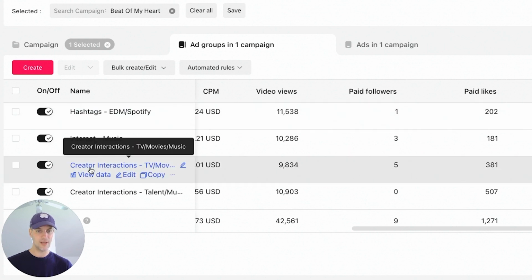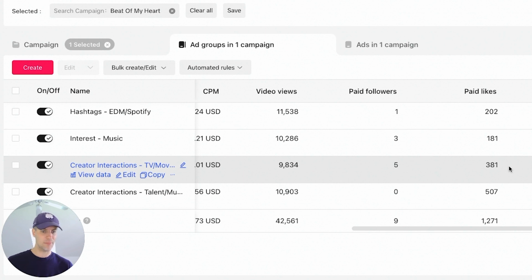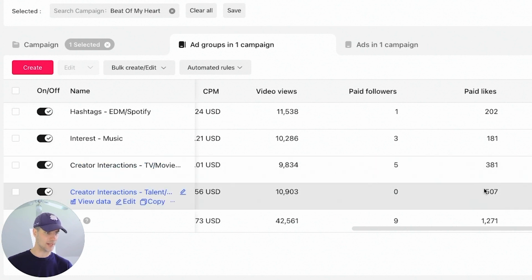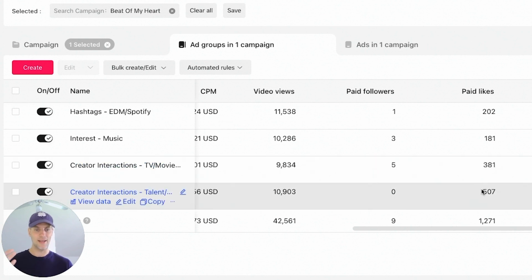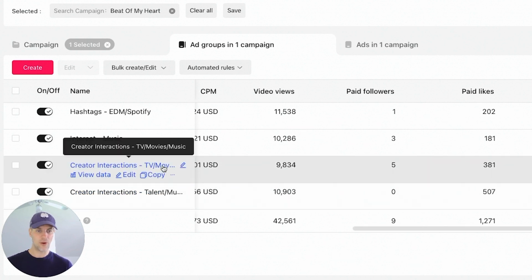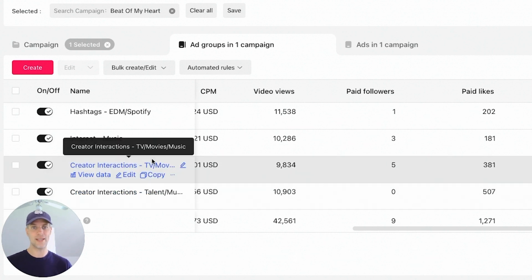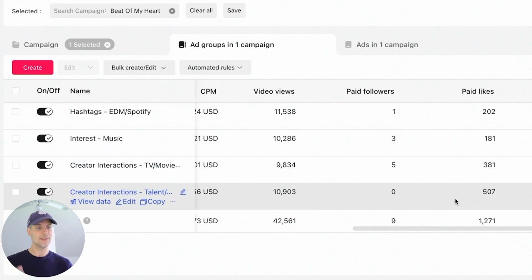So on the followers, it's the creator interactions for TV, movies, and music that delivered the most. And when it comes to the paid likes, it's the creator interactions for talent and music that got the biggest result. And so what I found fascinating about this is that these categories are actually not genre specific. I wasn't able to tell TikTok to go after TV and movies and music that have anything to do with, in my case, electronic music or house music, or this isn't targeting music or talent in the house music space. These are predefined audiences that TikTok provides you with, and as such, they cover any genre, any style of music within these groups, and yet they performed the best.